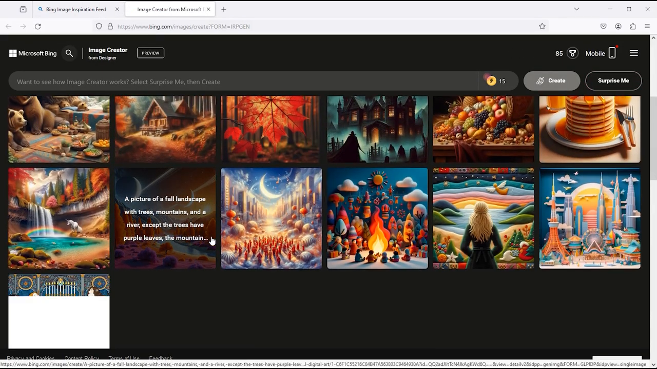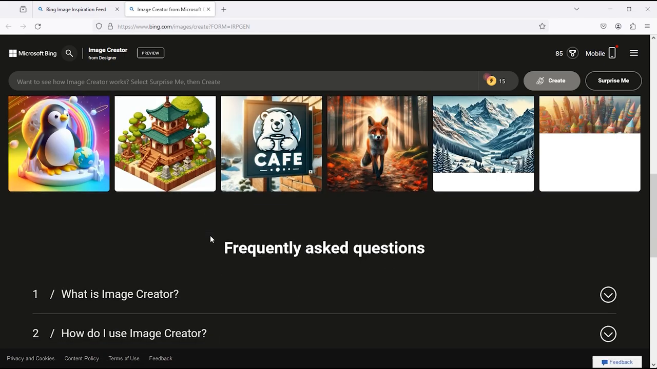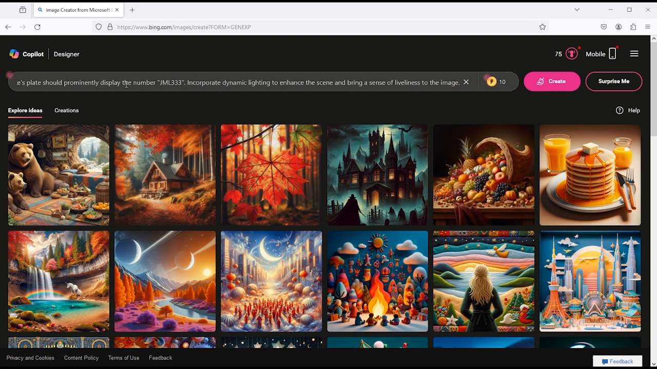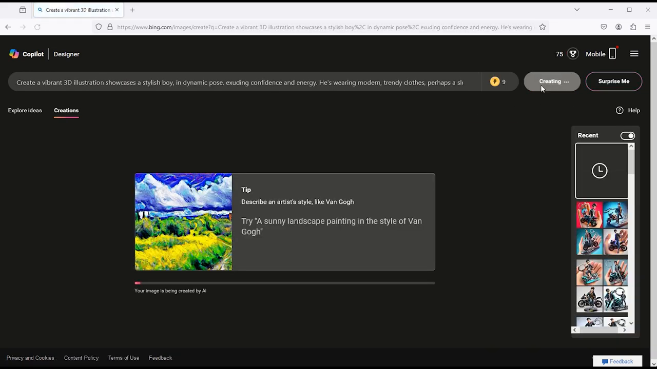Here we have some already created images. To generate images, type or paste your prompt here. The prompt I pasted here is mentioned in the description of this video. You can copy it from there. Click on the create button. It takes little time.